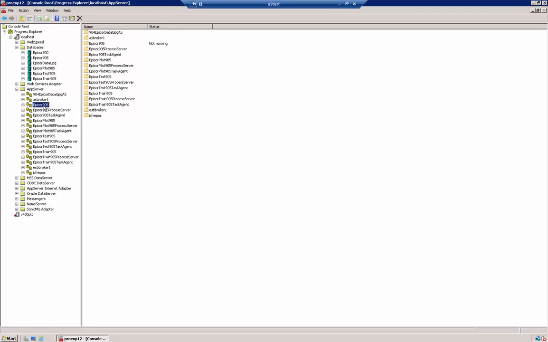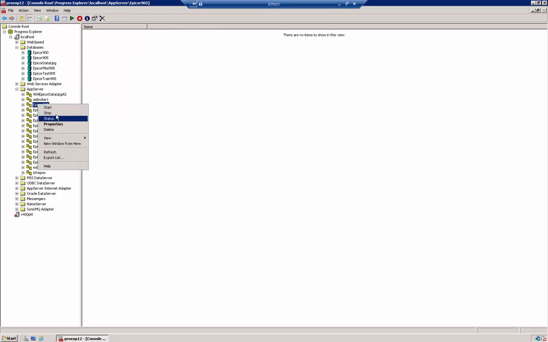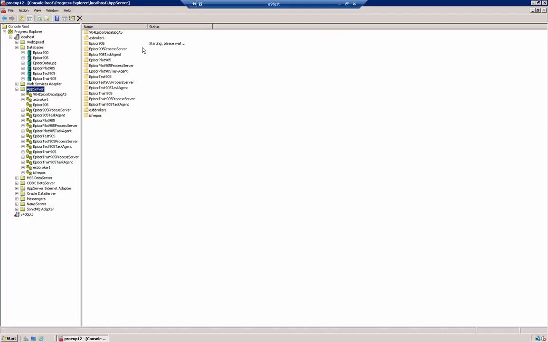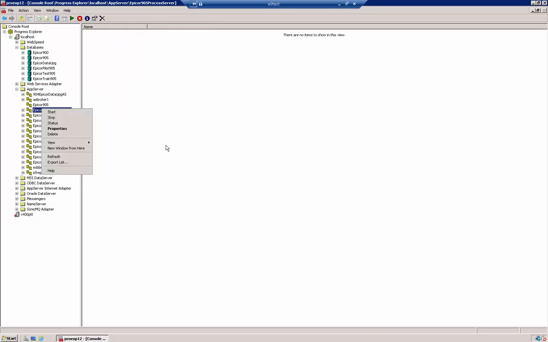So let's go ahead and start that one. Two ways: you can right click on it and choose start, or you can use, again, up here in your toolbar. Now we see that it shows that it's starting. We'll jump down to the next, the process server, and we can't because it won't come up until that one has started.